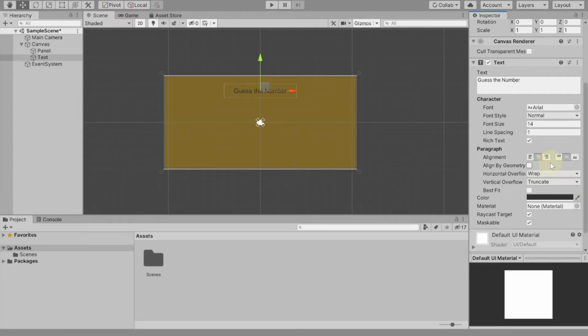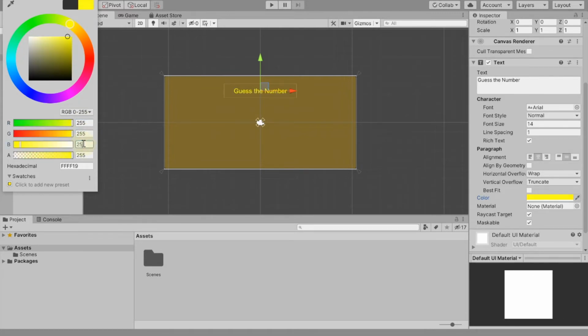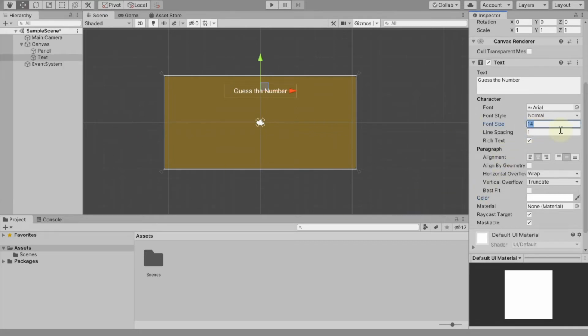And you can always change the color of the text as well if you want. Let's get ideal black, or let's get the white color. So let's make 255, 255, 255. So let's get the white color, and for font size, I think 14 is not bad. Let's make it 18. 18 is good.